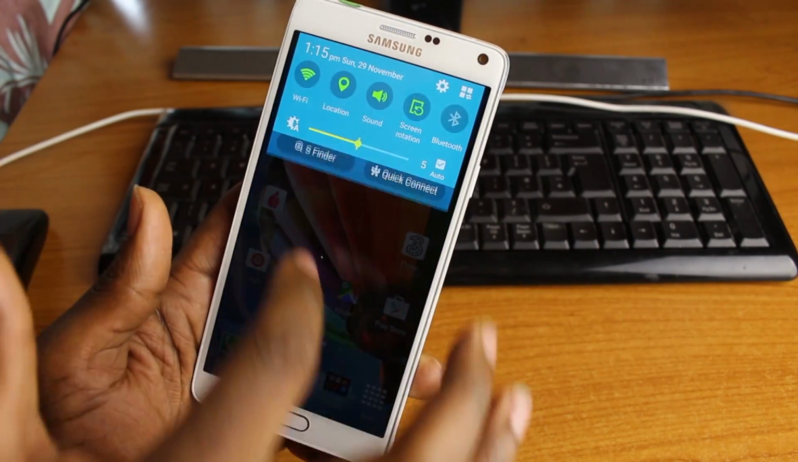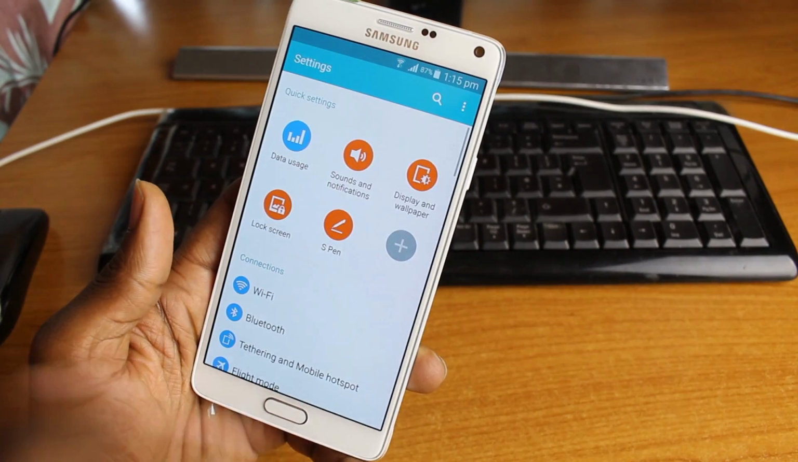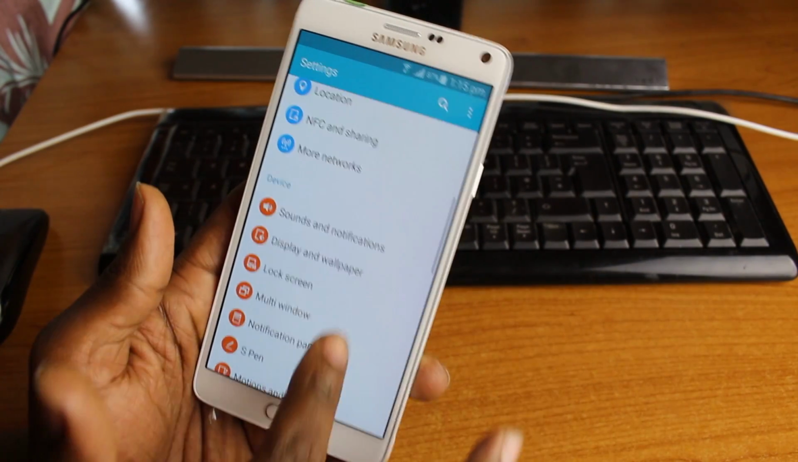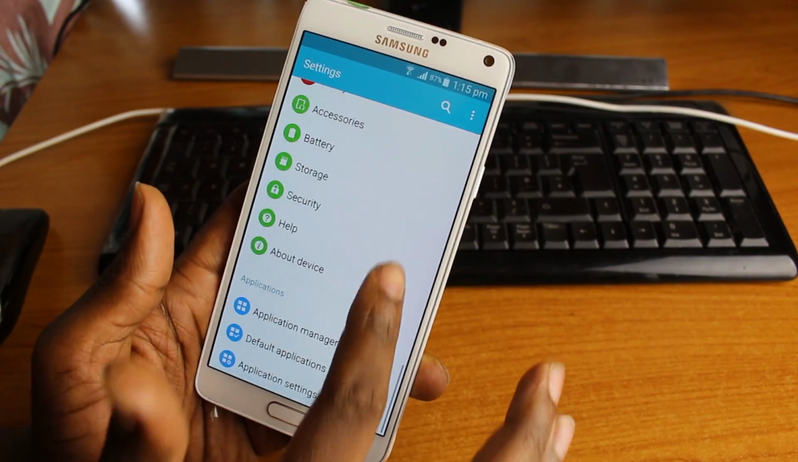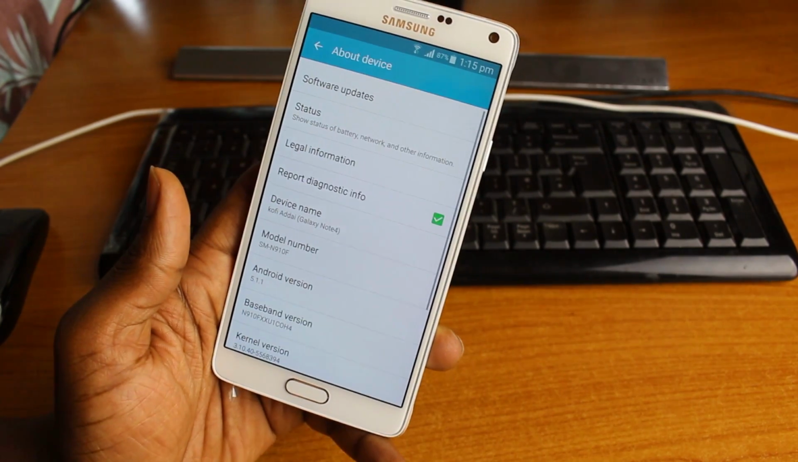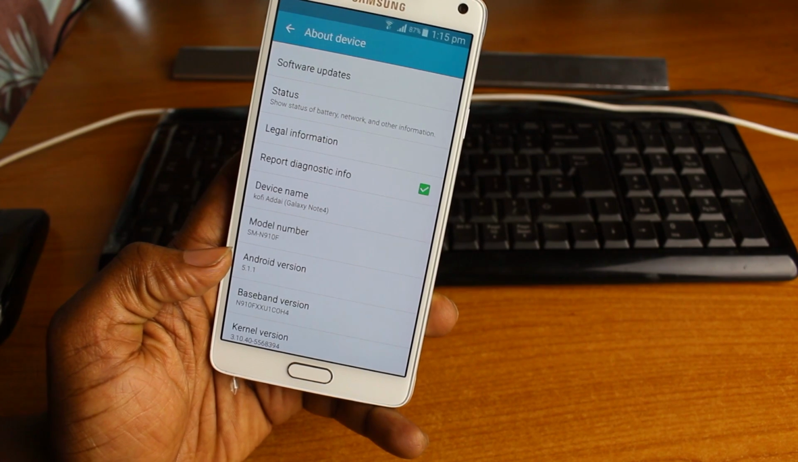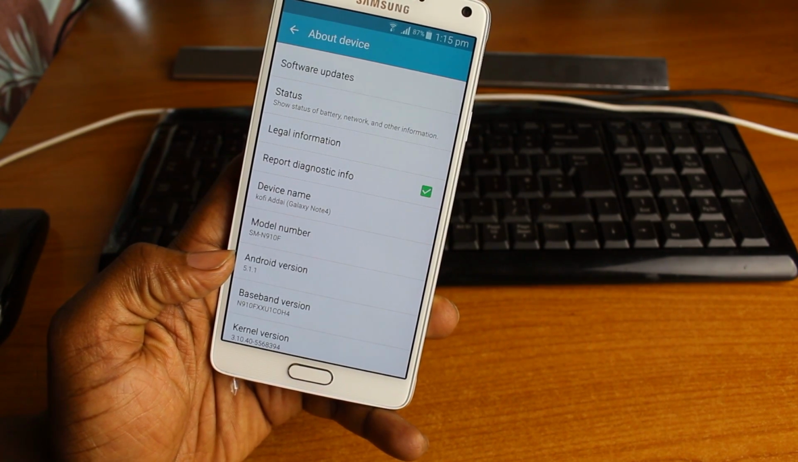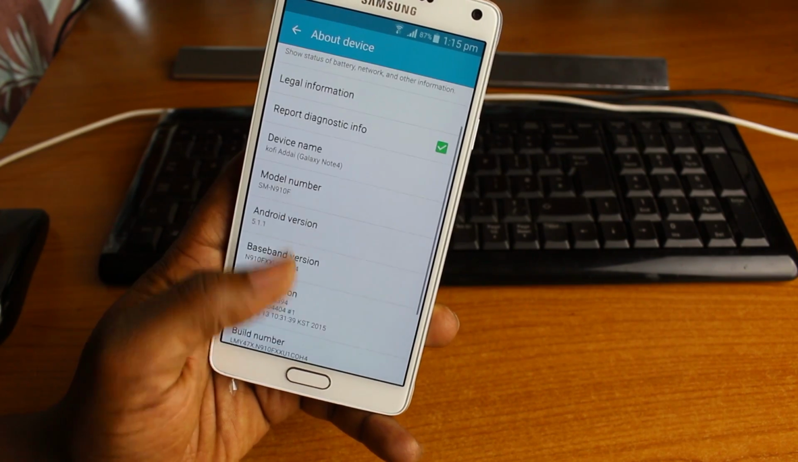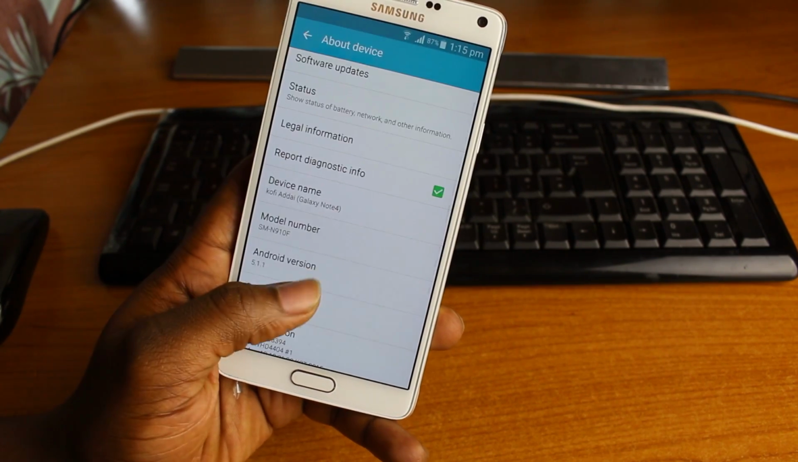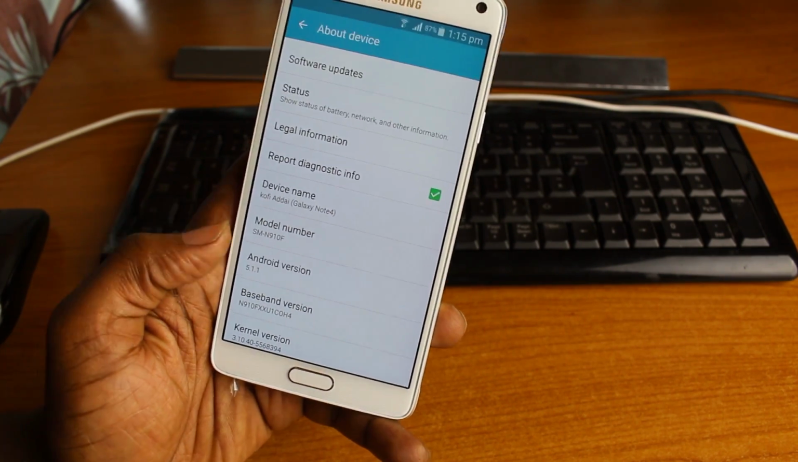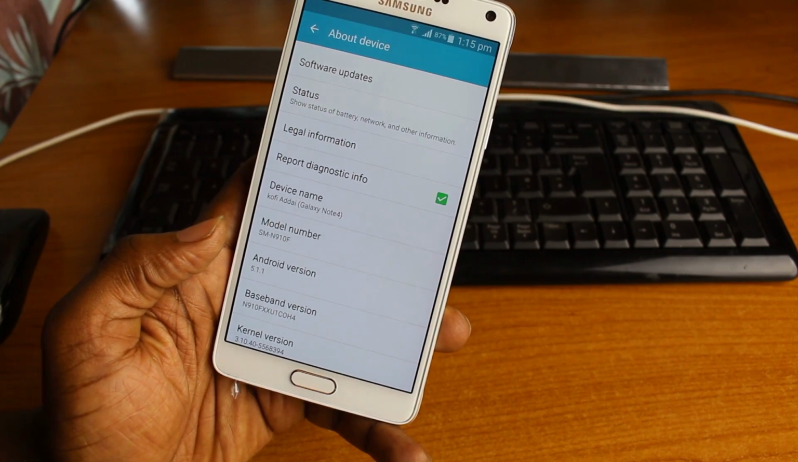So the first thing that we need to do is go into settings, scroll down the page until you get to About device. Click on that, check the firmware. As you can see on my screen, the firmware version of my Android is 5.1.1. Right, so this rooting is for Android version 5.1.1.